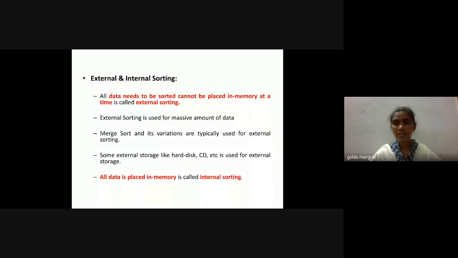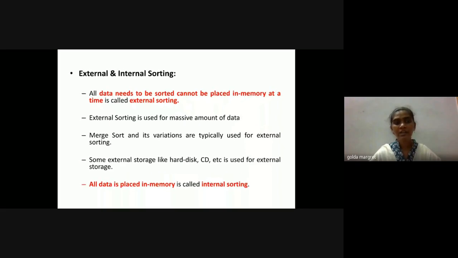The next terminology is external and internal sorting. Some sorting algorithms use external memory space. For example, if you're going to sort a list of items and load it into the database or into memory, and our memory space is too small to hold a large set of data, then it uses external storage like a hard disk, CD or pen drive to hold the remaining data. Once the first list is sorted and loaded, the second list is taken from the external storage, then it is sorted and loaded. This type of sorting is called external sorting.